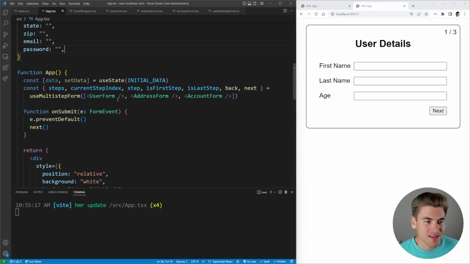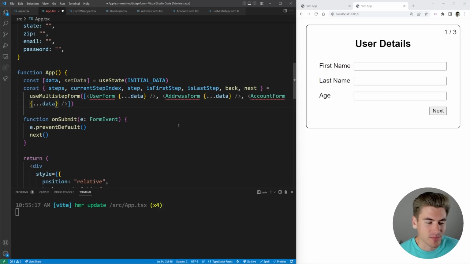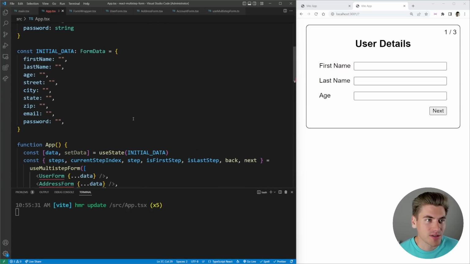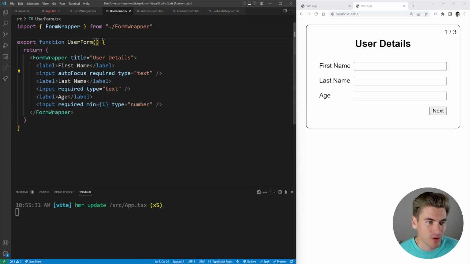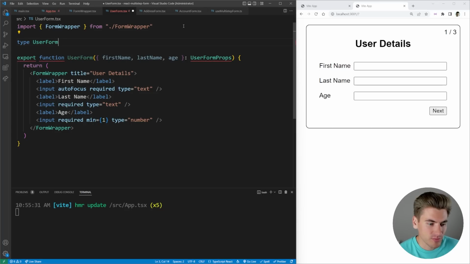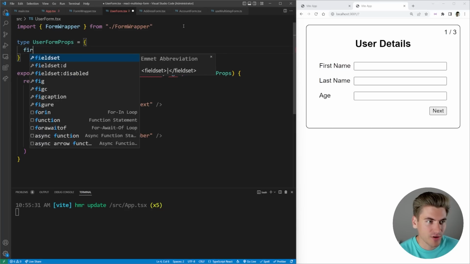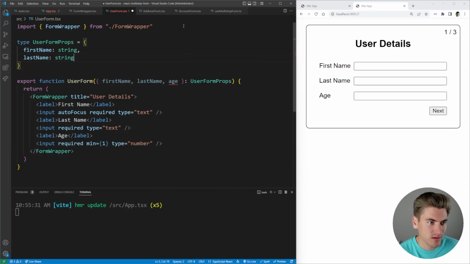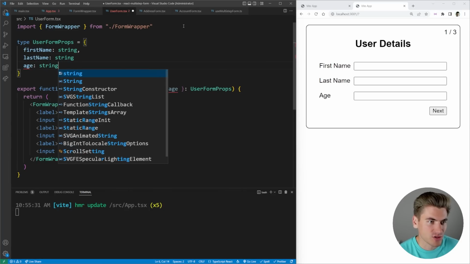And what we want to do is we want to pass that data down to all of our components. So we can just say here, data, just like that. And that's going to allow us to pass down all of the data to each one of these components. And when we save, we're obviously going to have some errors because we're not currently accepting data into any of these components. But it'll look something like this. In our user form, we're going to be taking in a first name, a last name, and an age. And this is going to be our user form props. User form props. And we're going to have our first name, which is a string, last name, string, and an age, which is a string as well, just like that.